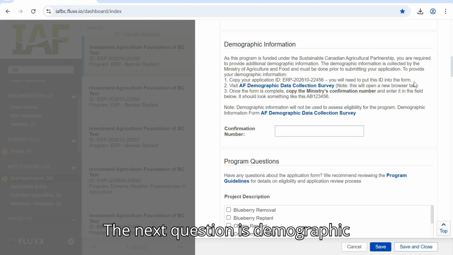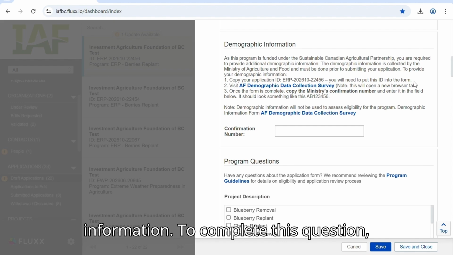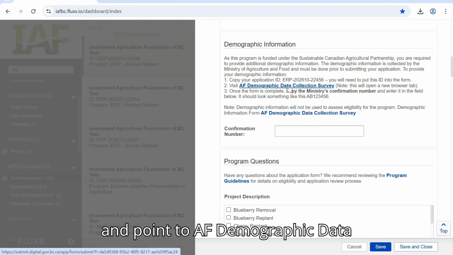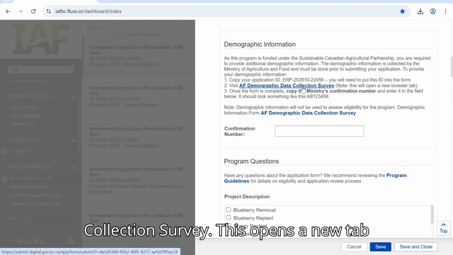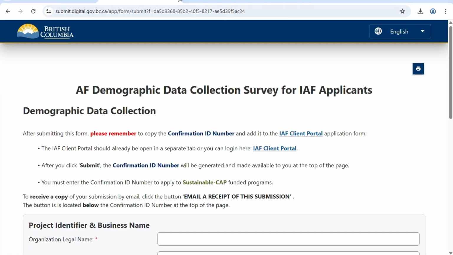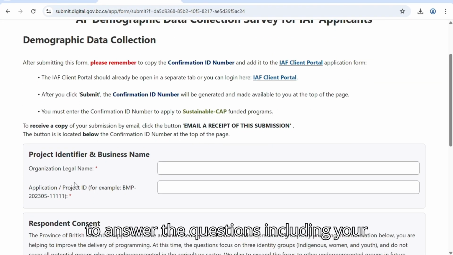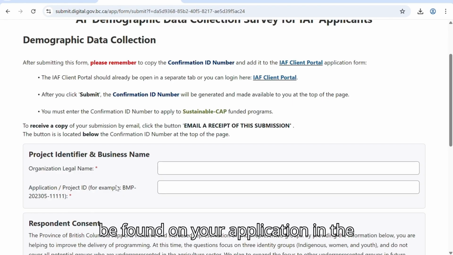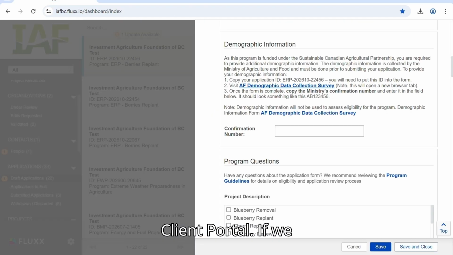Now that we know that the organization information is correct for this application, we can move on. The next question is the demographic information. To complete this question, you will need to click on the hyperlink in point 2, AF Demographic Data Collection Survey. This opens a new tab in your browser. To be able to complete this, you'll need to answer the questions including your organization's legal name and the application project ID. This can be found on your application in the client portal.